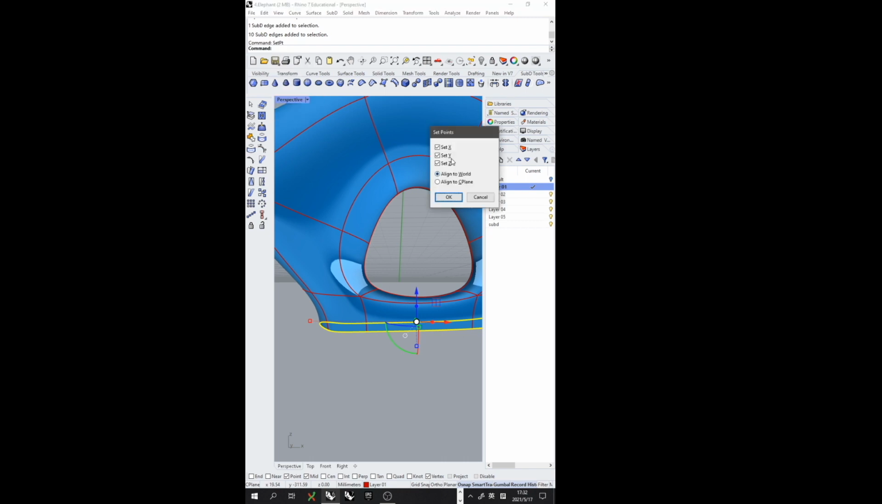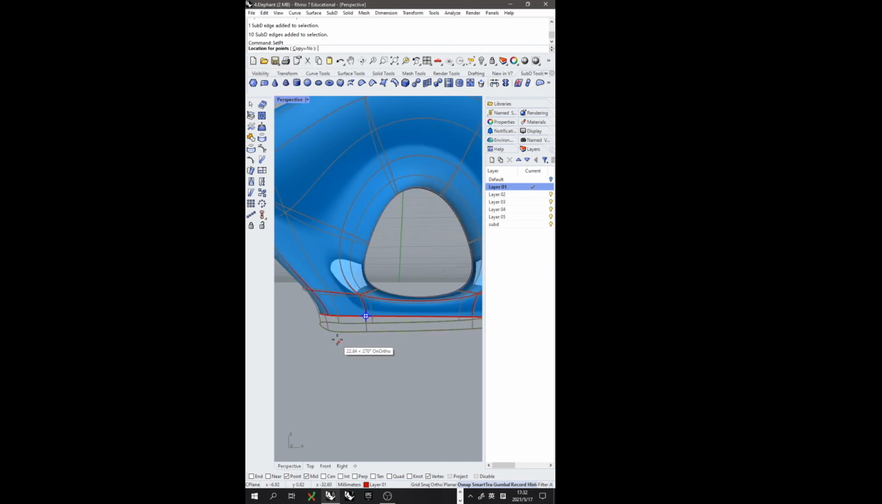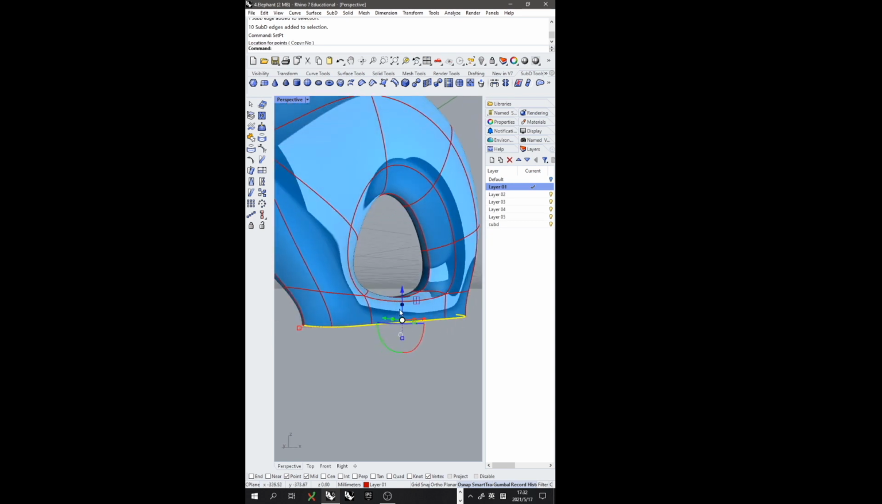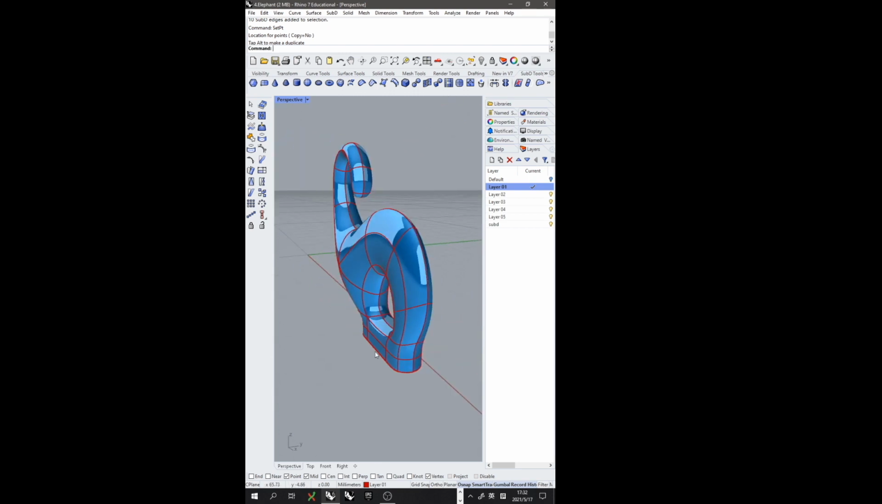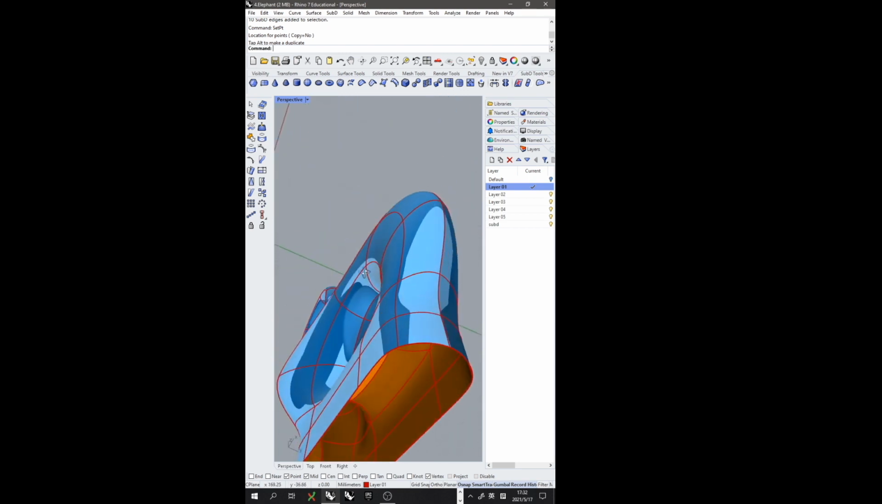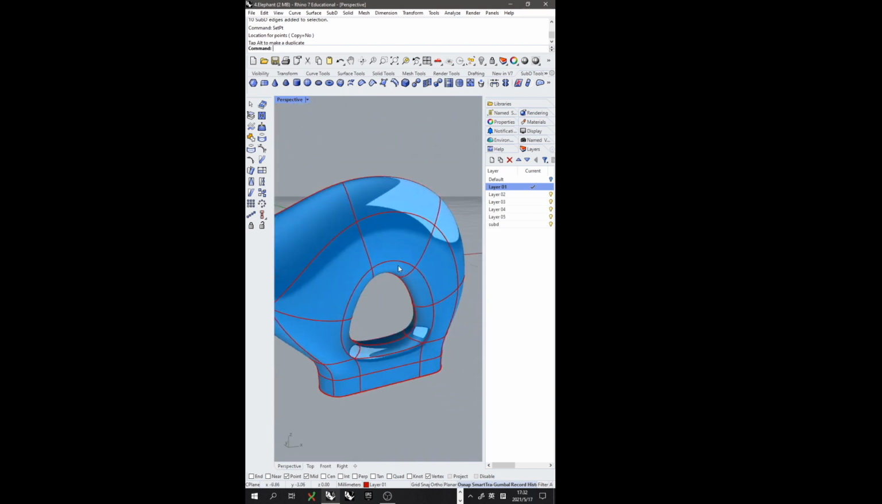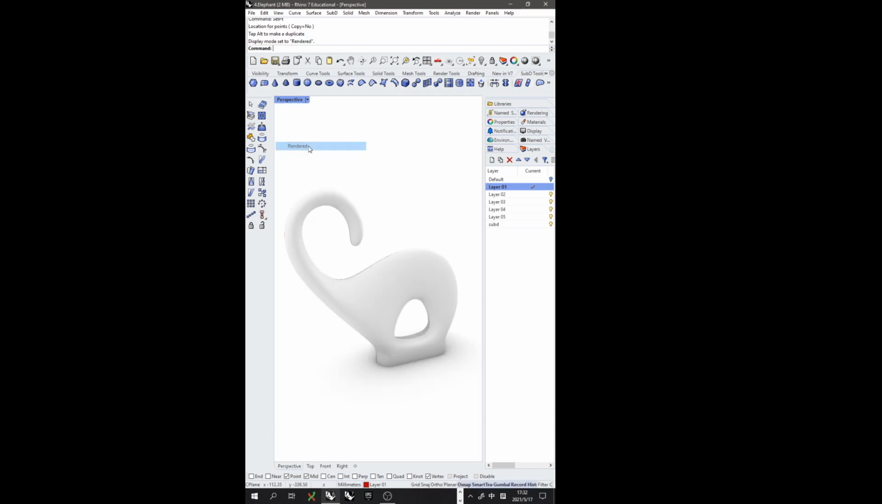Set PT Z, yes. Almost, we can also extrude it. So, and yeah, this is it.